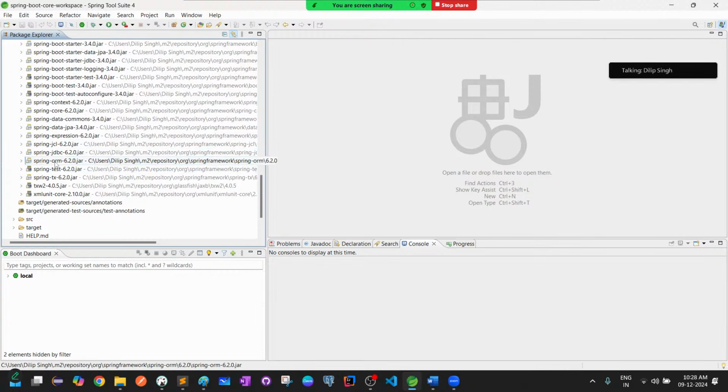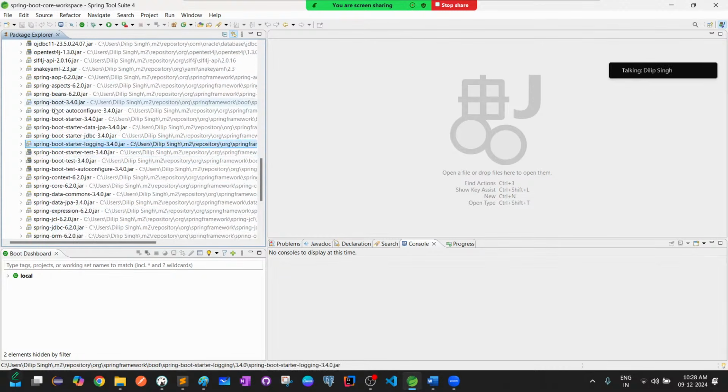So see here, the ORM module. I said ORM, right? So they are using the Spring ORM module, Spring ORM. Like that, you can see all these things here. Spring Boot Data JPA, and so on.